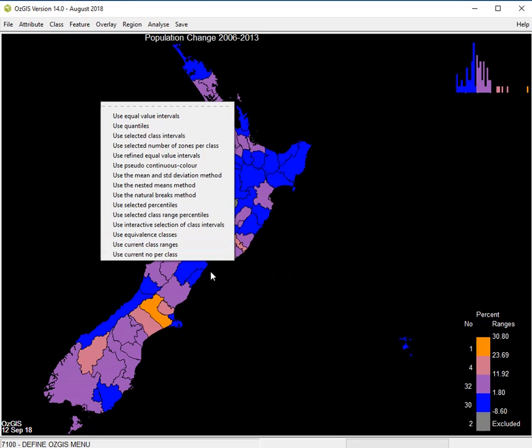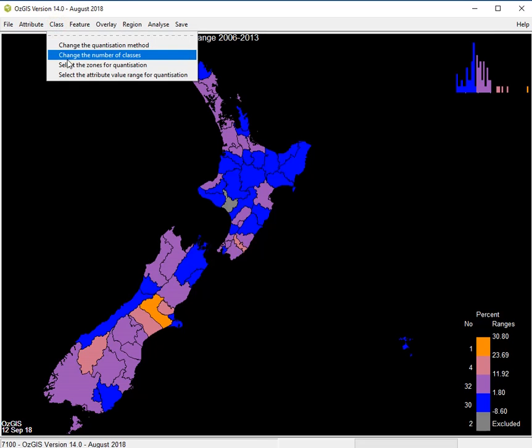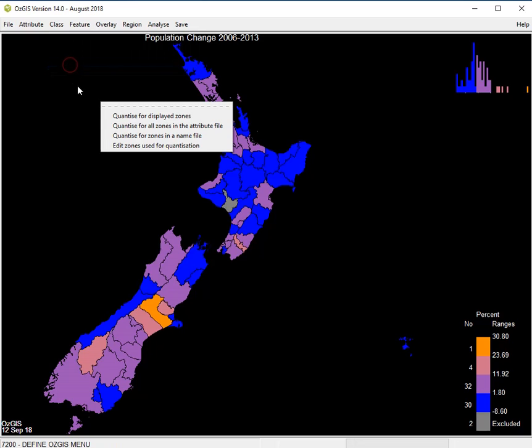You can also fix the legend in various ways if you want to. So if you're doing a whole series of maps for say an atlas or something, you want to fix the method over several maps. And there's various other things, such as you can select your zones and sometimes limit what you're actually classifying over the map.